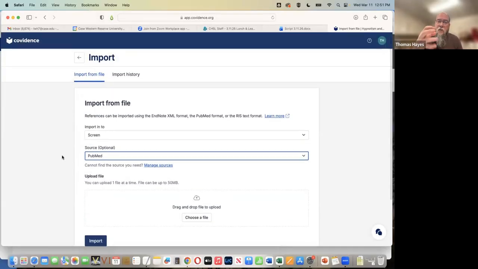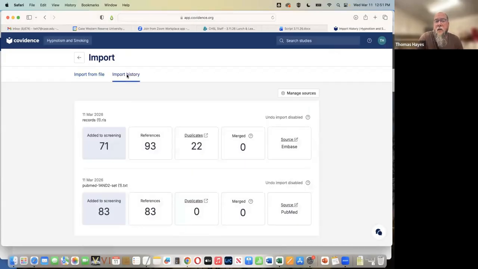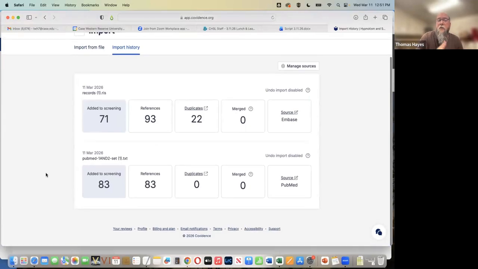It will go through the process of processing all the citations. The more citations you bring in from other sources, it will deduplicate those. You can see your import history. So in this case, you can see I did 2 different file imports, one from PubMed and one from Embase, and you can see the number of references that were originally brought in, the duplicates that were found, and what was added to screening or not.